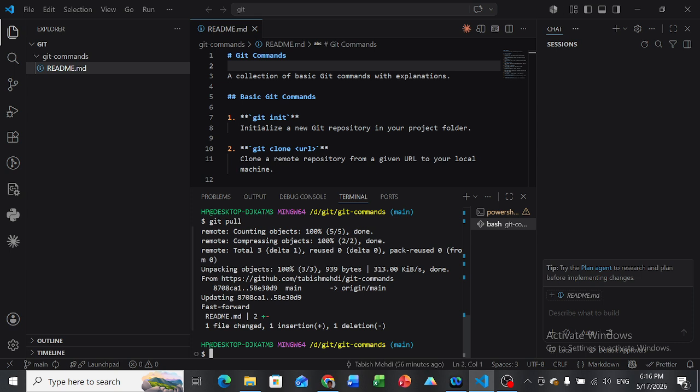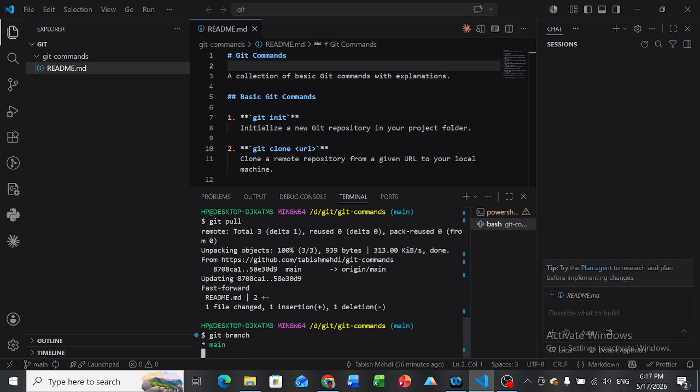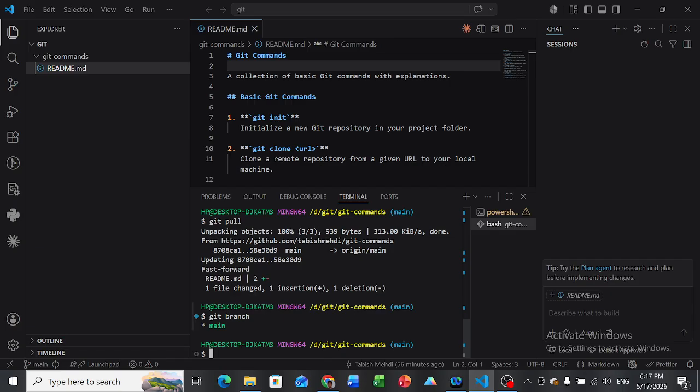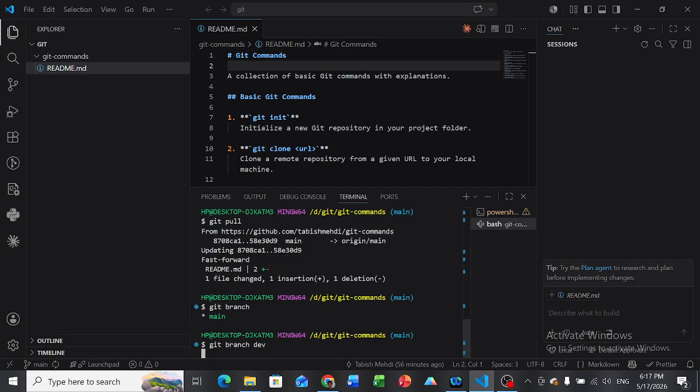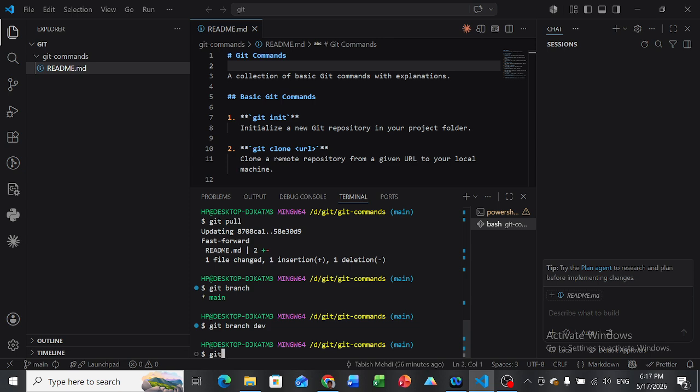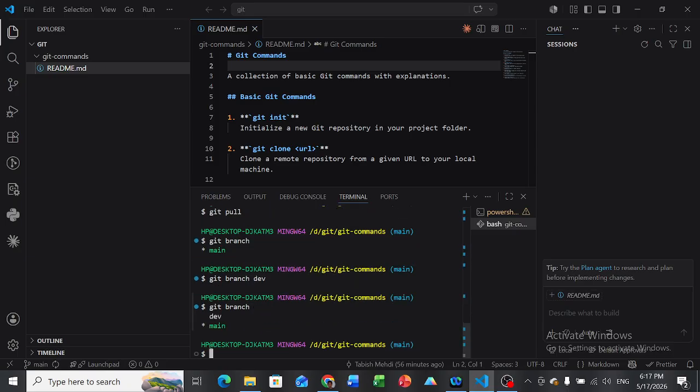Now since we are working on our main branch, to check how many branches we currently have, we can write git branch. So currently we have only one branch, which is main. To create another branch, the next command we can write is git branch. Suppose the name of the branch we are giving is dev. Now again we check how many branches we have. Now we have two branches, dev and main.